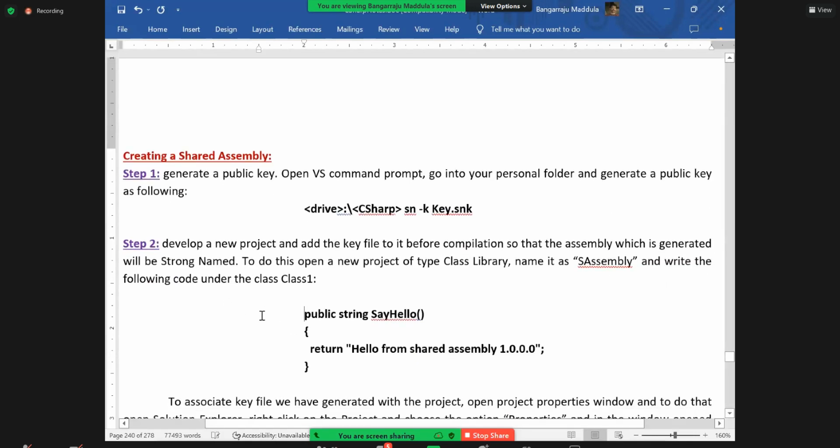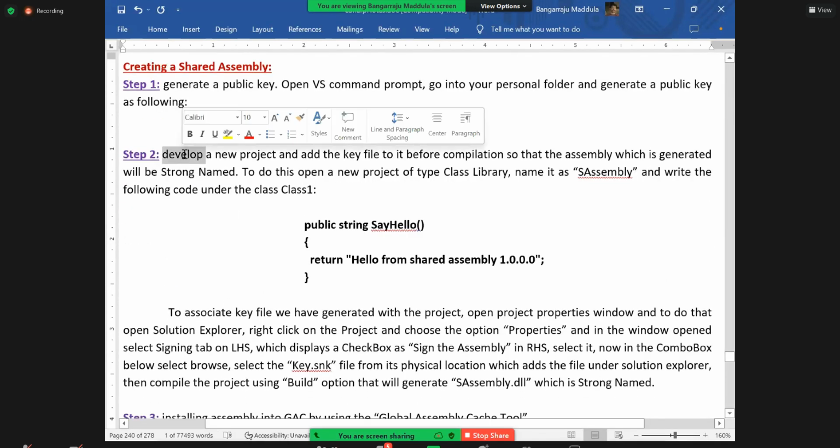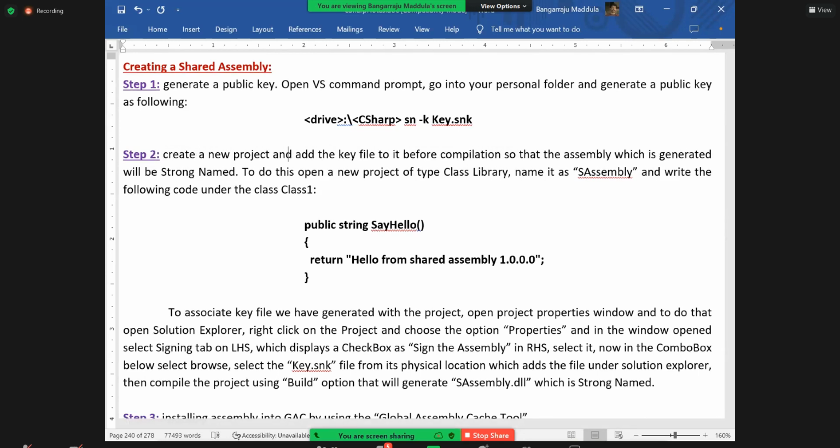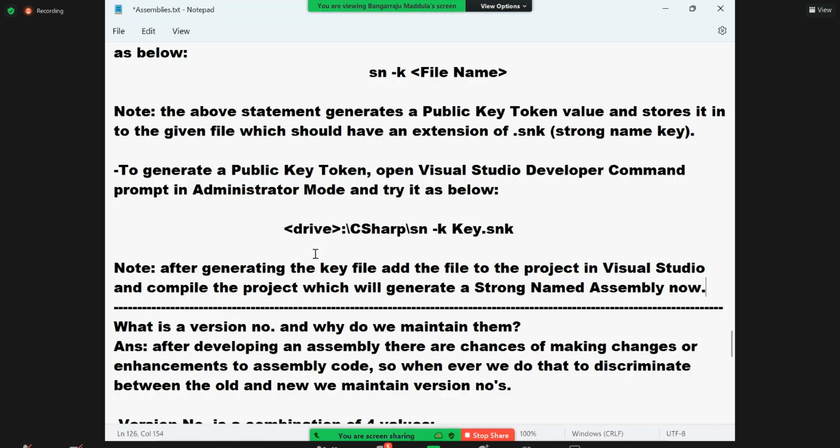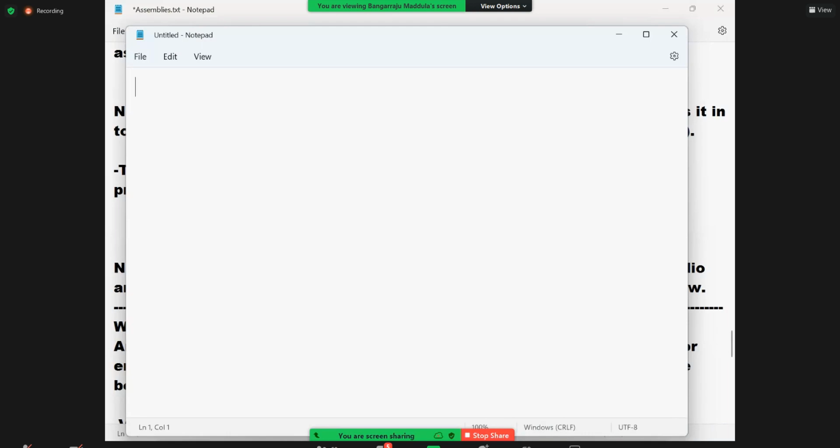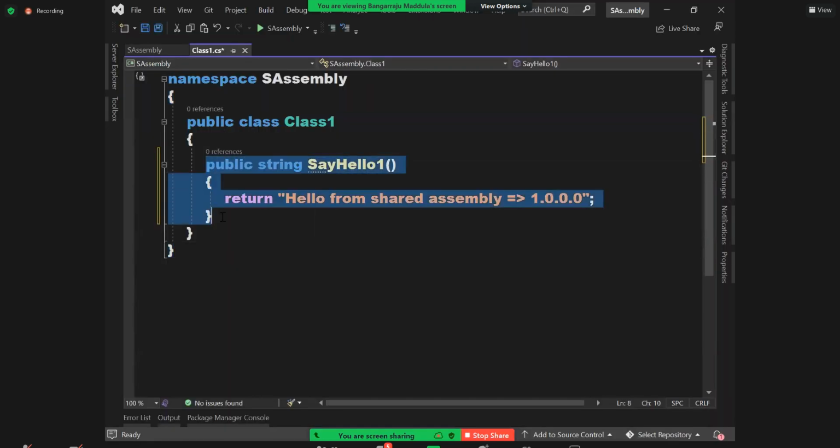Second step. Create a new project and add the key file to it before compilation so that the assembly which is generated will be strong named. To do this, open a new project of type class library, name it sassembly, and write the below code under Class1. Guys, this is the code I'm writing.